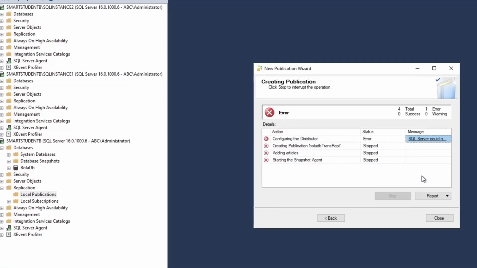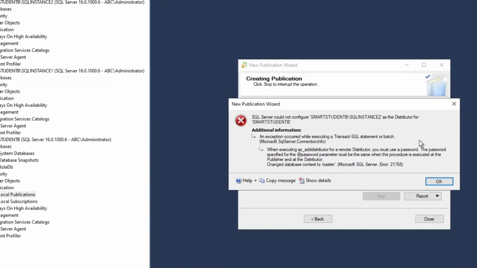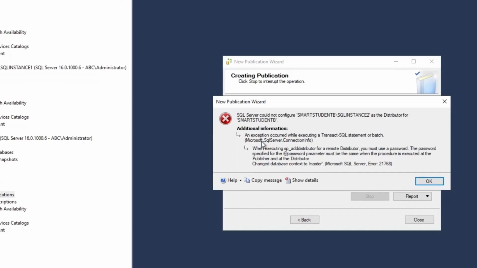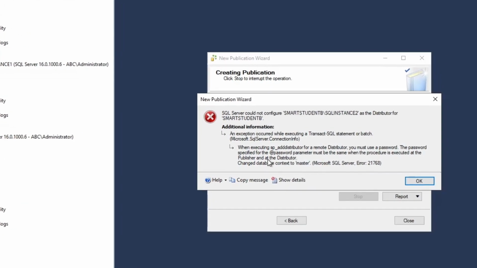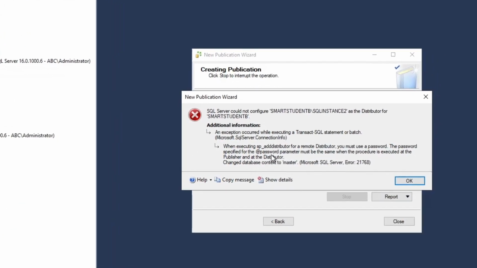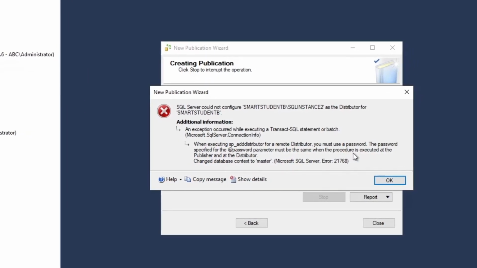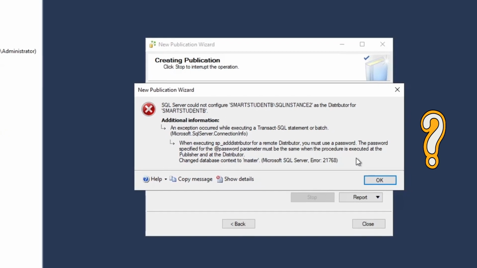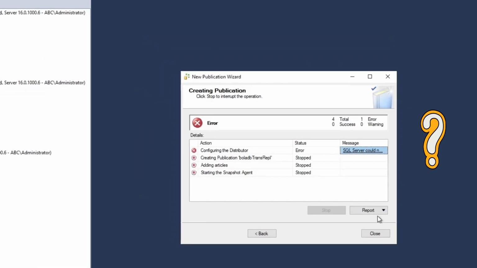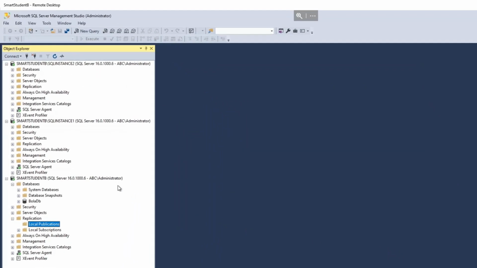I tried everything. I look at the error message. The error message was telling me that the password specified for the add password parameter must be the same when the procedure is executed at the publisher. I look at all the settings. I use the same account. I log into the database, everything using the same account. But I don't seem to find the solution. So this is what the issue is.